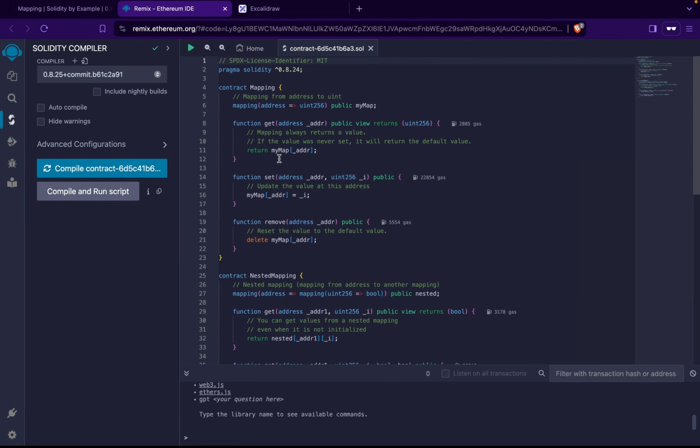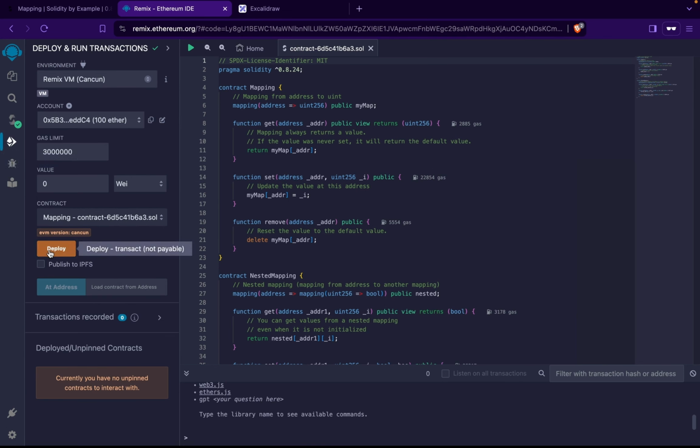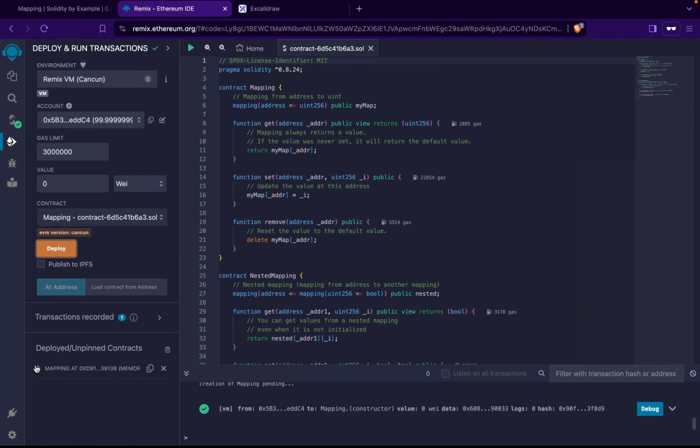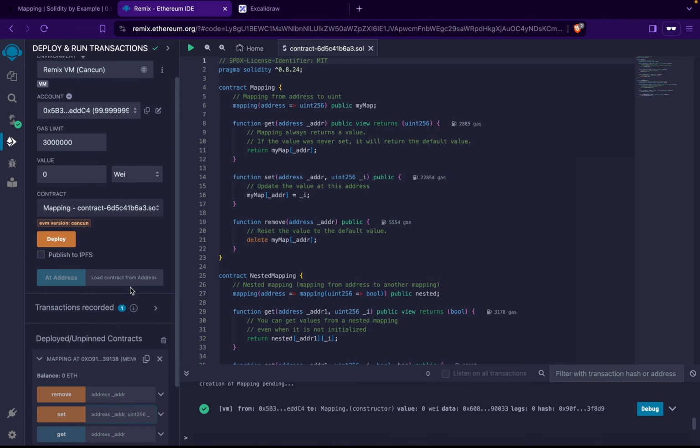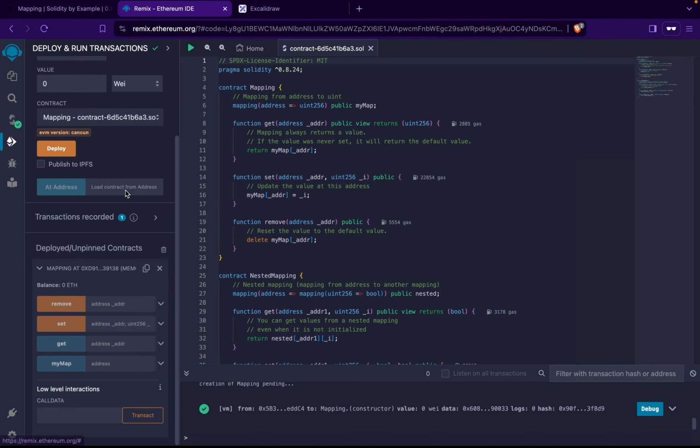We have a contract loaded here. We'll compile the contract and then we'll deploy it. We have deployed the first mapping contract which demonstrates the basic mapping, and we have the contract here. We have the remove, set and get functions. So we'll set some values against some address values.